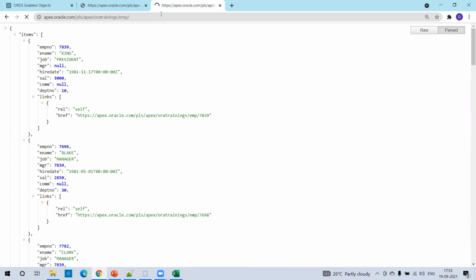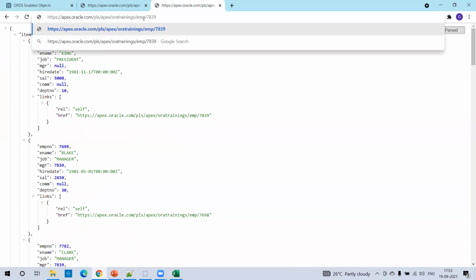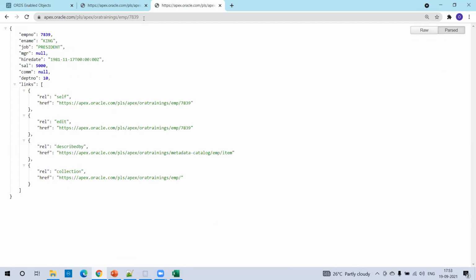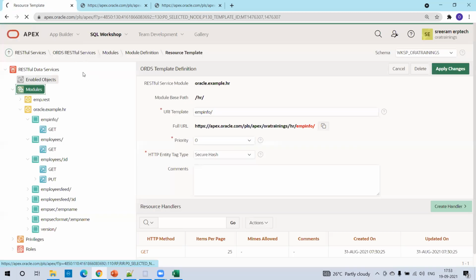Okay, let's wait. Yeah, now it got executed. But if you want to see the data of only one employee, you just mention EMP / EMP number. You can see the data of only that specific employee. Okay, this is an auto-generated REST API when you enable REST API for your table. But it will have only get functionality. If you want to have a REST API for your database query, you need to create a module, and using that you can generate it.